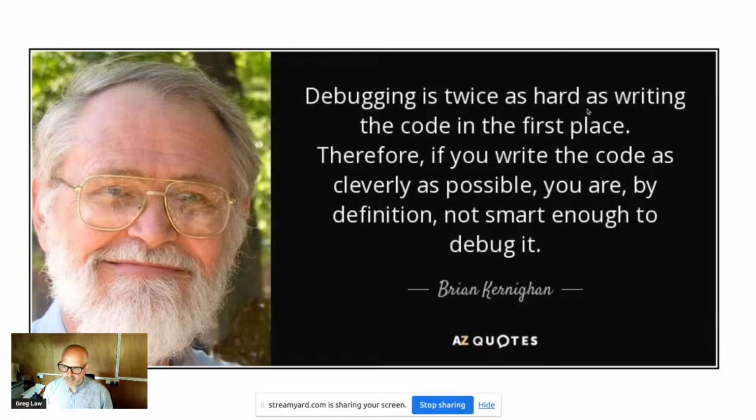And just like Yeet said at the beginning, it's kind of the hardest part, right? And I think what Kernighan really meant was keep it simple, right? Keep the code simple enough that you can actually debug it. You're not as smart as you think you are.